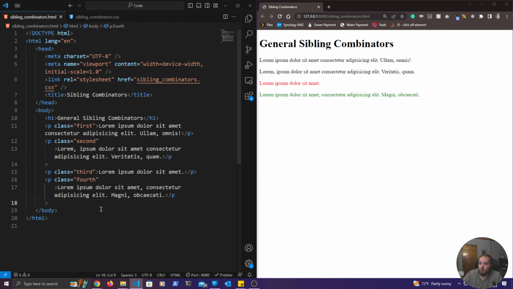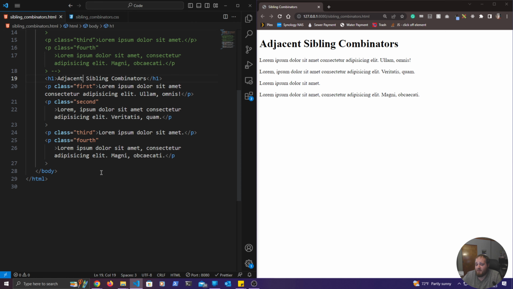Now let's jump over one more time to the adjacent sibling combiner. So the adjacent sibling combiner works nearly identical to the general sibling combiner. The only real difference is that the adjacent sibling combiner only works for adjacent elements, so the one that comes directly after the entry point.